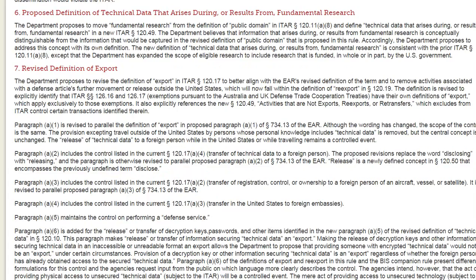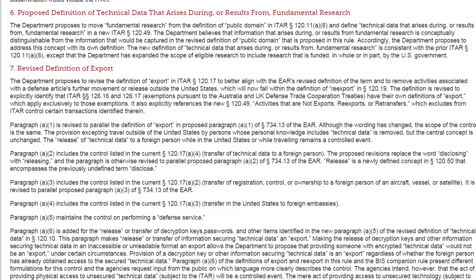So, define technical data that arises during or results from fundamental research. And then they're going to make a new ITAR 120.49 that'll probably explain that in more detail. That basically says it's okay to go to school, it's okay to do random research on stuff, but if you happen upon duplicating something that's already controlled, then you're getting into controlled territory. So that makes sense.